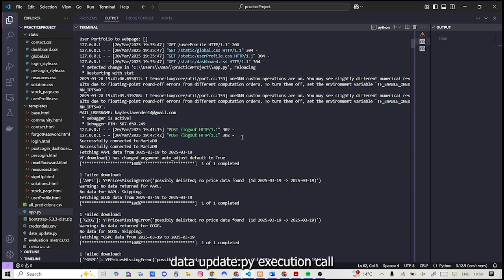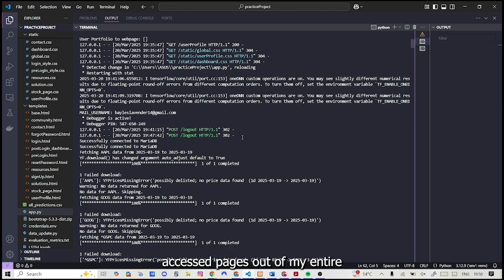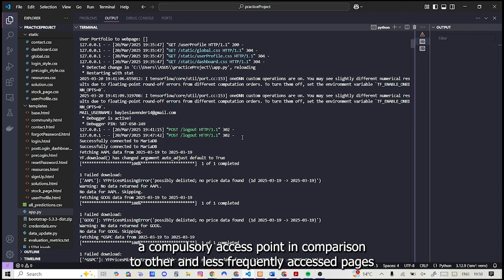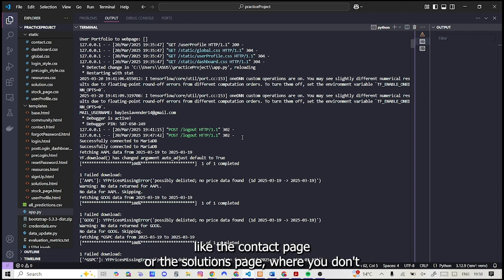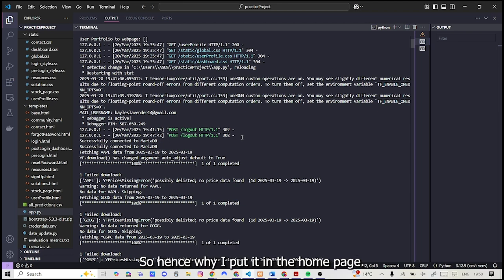I have decided to put the data update.py execution call inside when calling my homepage, because I thought it was most sensible given the fact that it should be one of the least accessed pages out of my entire software, whilst remaining a compulsory access point in comparison to other less frequently accessed pages like the contact page or the solutions page, where you don't necessarily have to navigate to that page in order to log into the software. So hence why I put it in the home page.